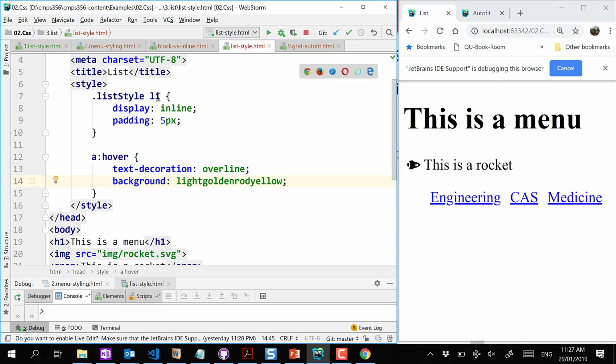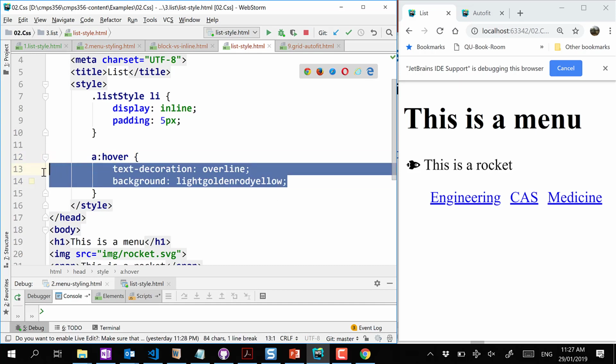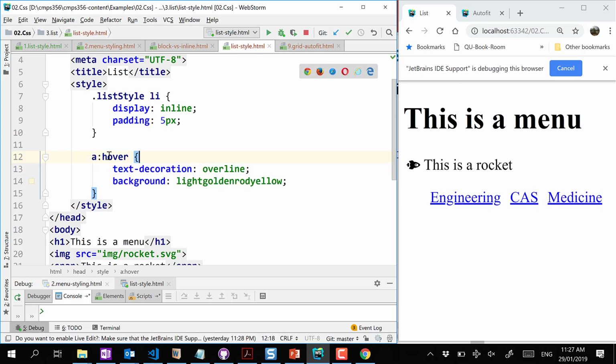All I did, I changed the list item display to inline, put some padding, and then did a little bit of this selector. I am asking, please go ahead and select all the anchors or the links, and only apply this style when the state of the link is hover over. When the mouse is over it, apply this style. When the mouse is outside the link, not hovering over the link, leave the default style. Okay. What else do I want to do?